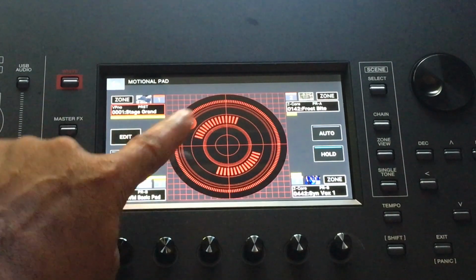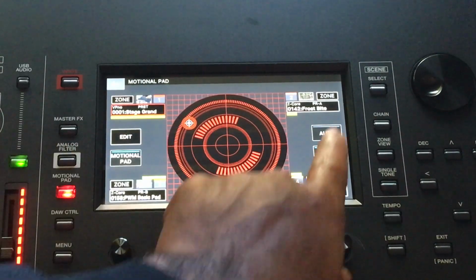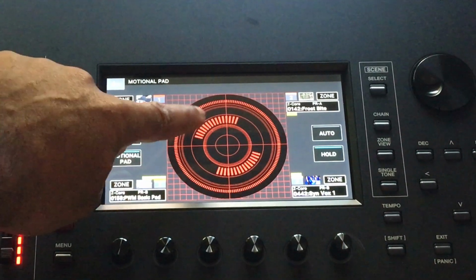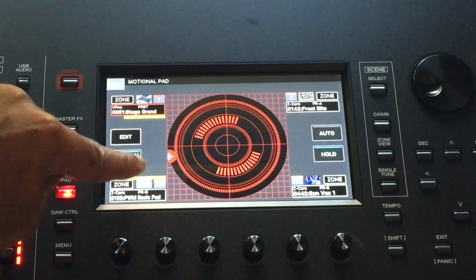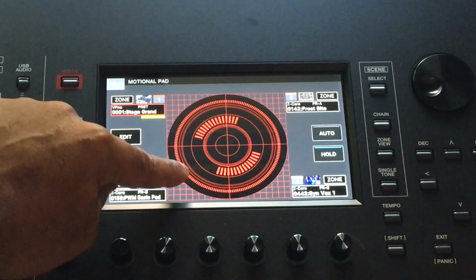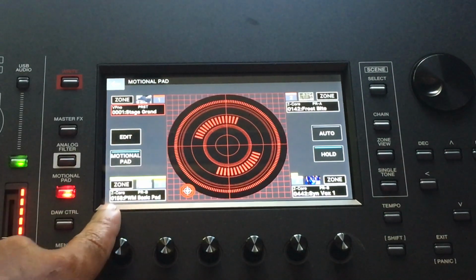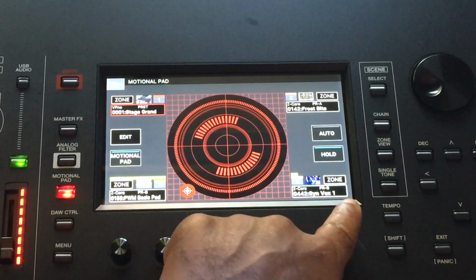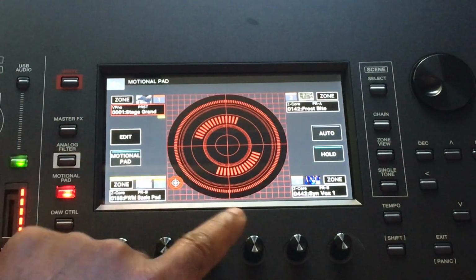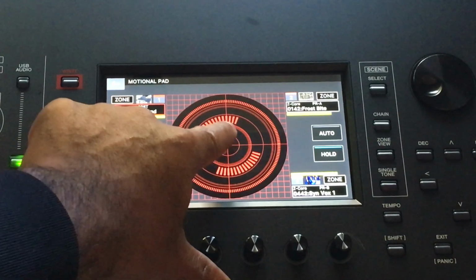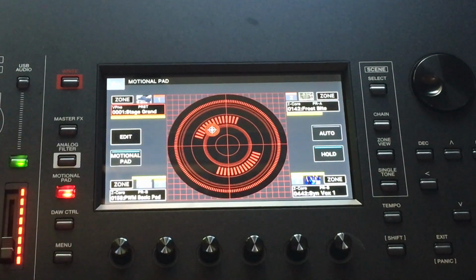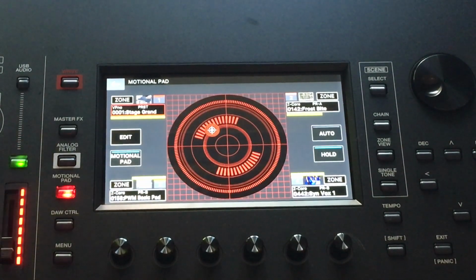If you move the crosshair to upper left, you get more stage grand. The other two are a little bit lower. You move lower, you're going to just be all stage grand and the basic pad, and all the way down you're going to be 100% basic pad and a little bit of the synth box. So you kind of get the idea. You can use the pad and play around to see how you want your sound to come out.